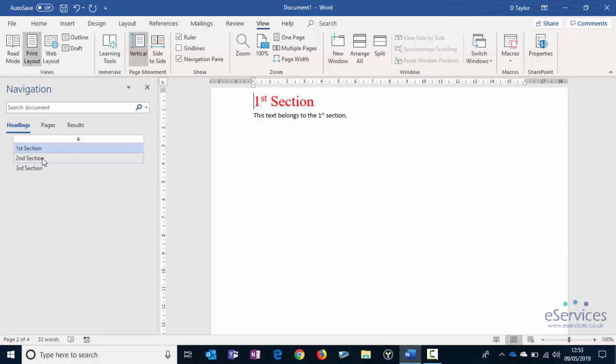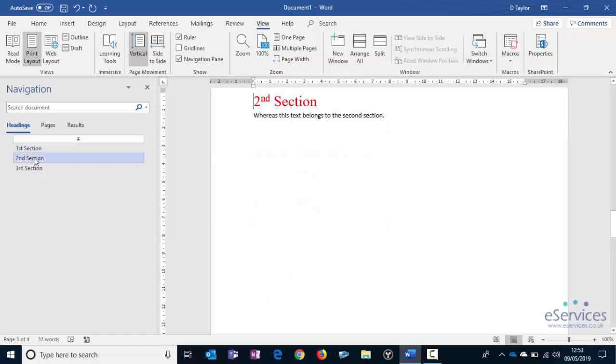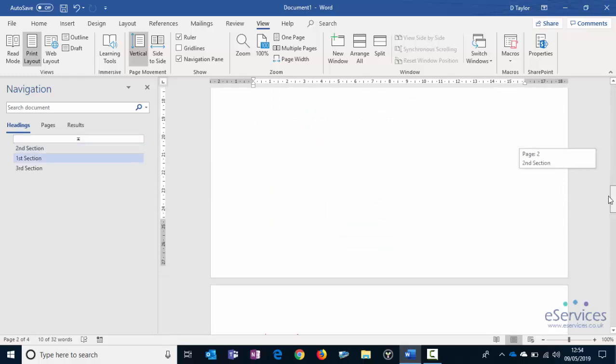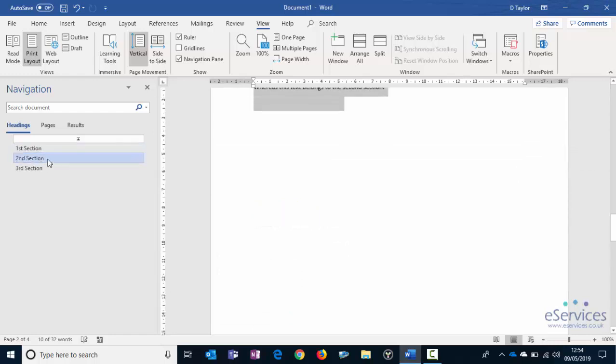Another thing we can do here is I can actually take the second section, I can hold down the mouse button and drag it, and you'll notice that now it's changed the order. So there's the title, there's the second section, there's the first section. So we can actually drag bits around using the navigation pane.